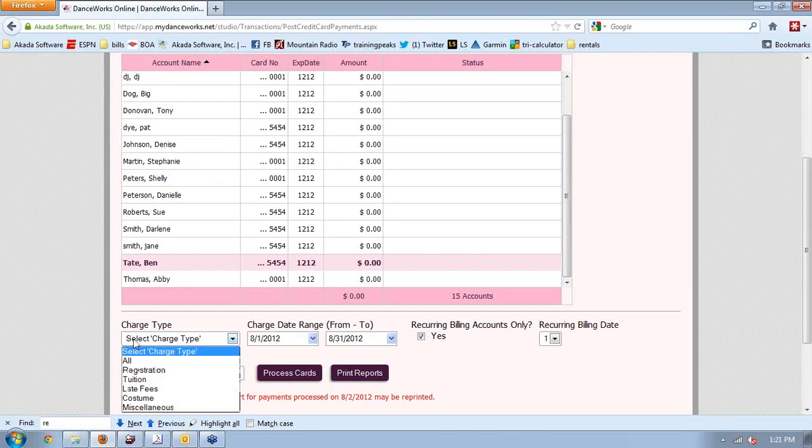So the first thing you're going to do is put in the charge type. I think most of you, when you do the recurring, probably just run it for tuition, but you do have the option to run for all charge types.